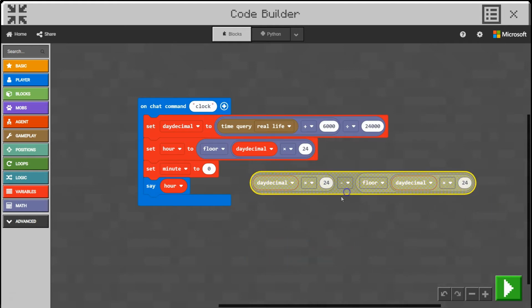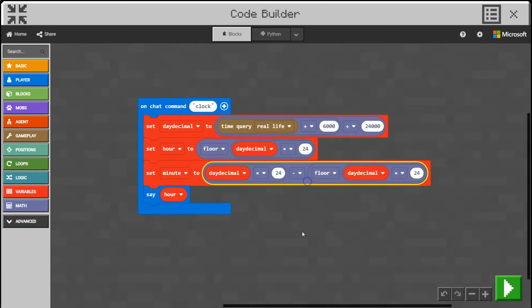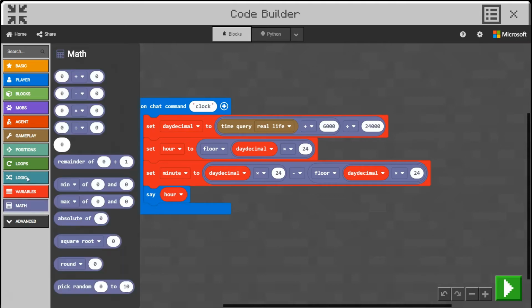And what that will do is it will get the 7.6 or something and minus the 7, which will leave us just the 0.6 left. So that now should give us pretty much the minute. And what we'll do to test that out is we'll go to the advanced and we'll go to text.